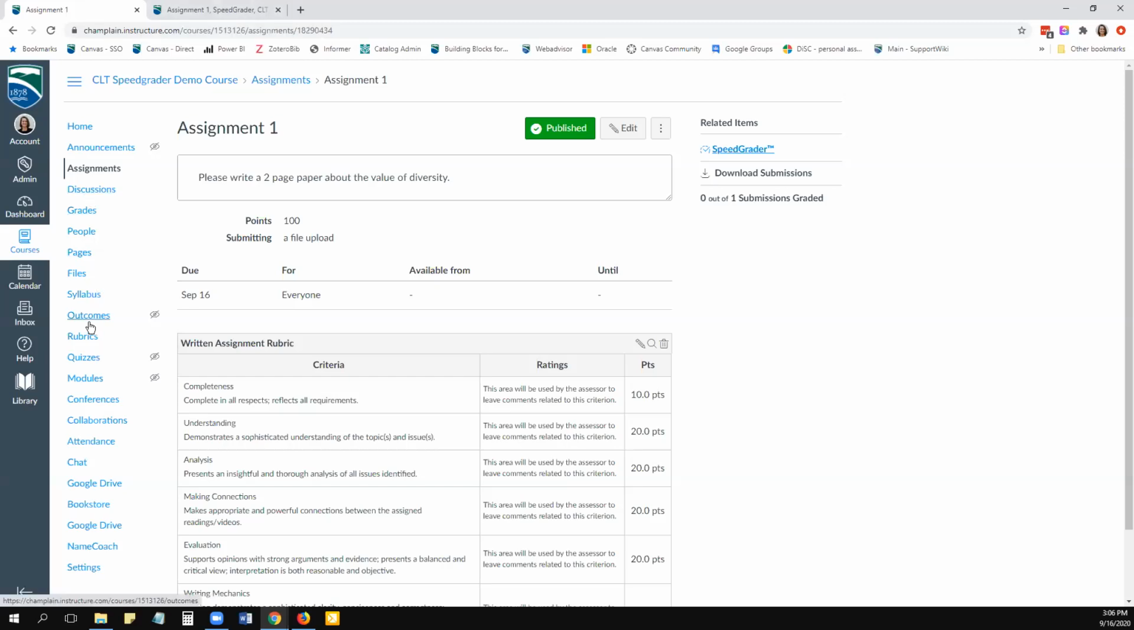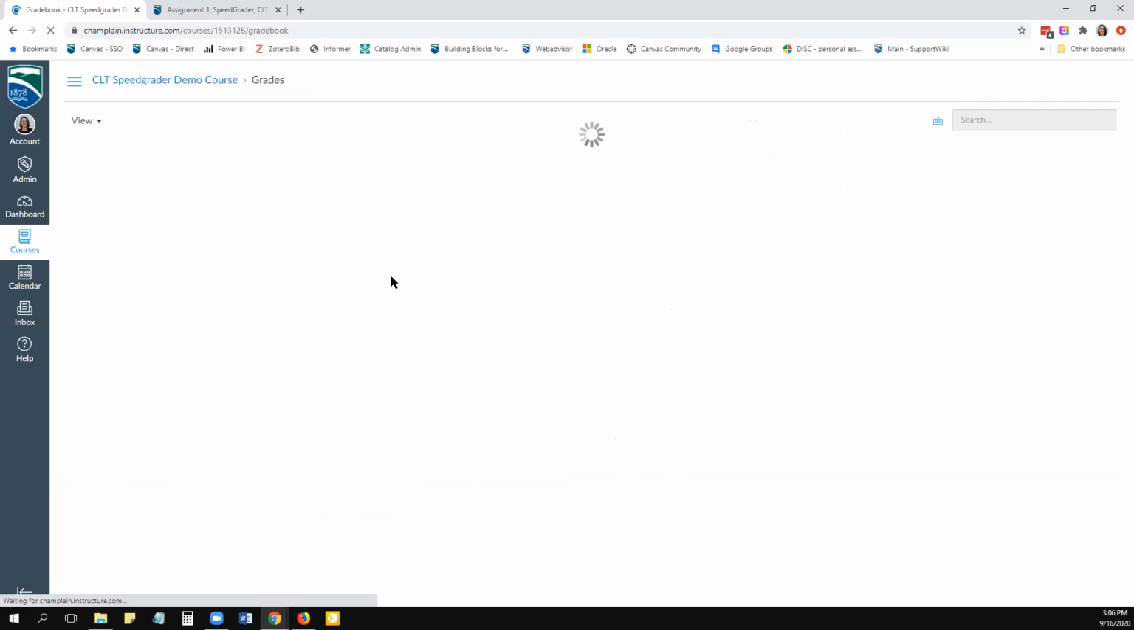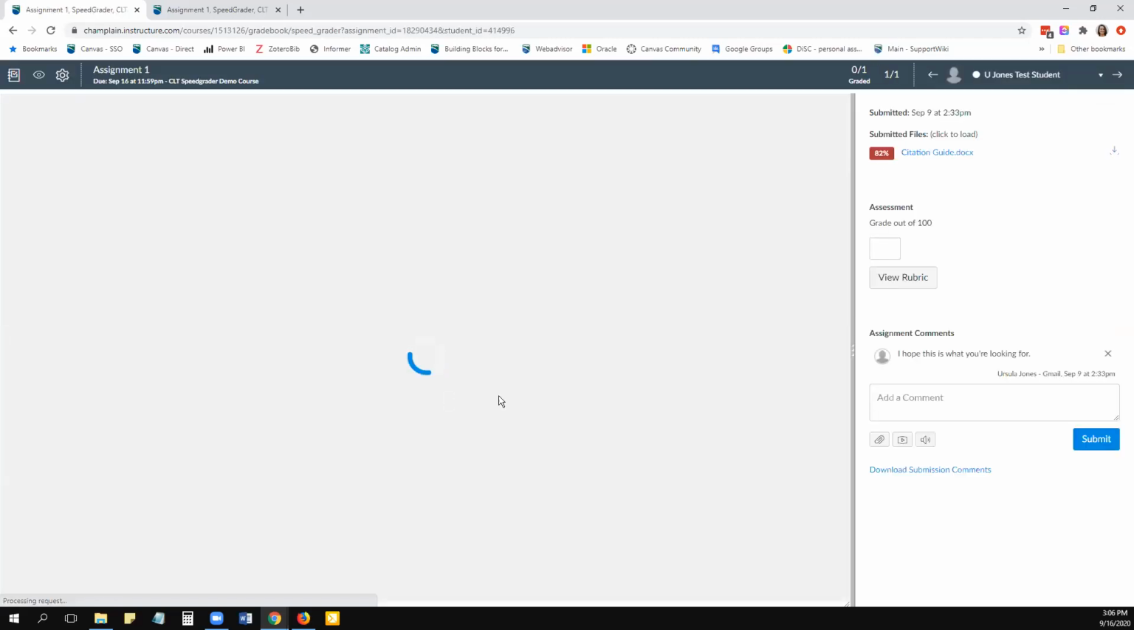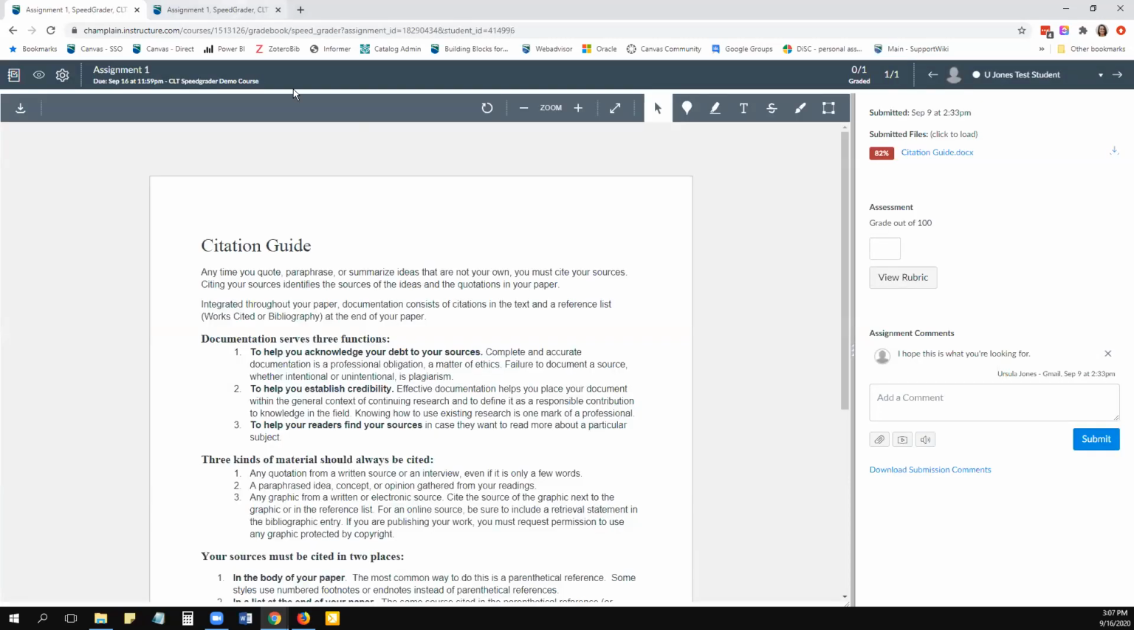And then finally, the third way that you can open up the papers is by clicking on the gradebook. And now we're in gradebook view. When you hover over the assignment, you'll see these three dots. You can click on that and then click on SpeedGrader. So all three of those ways will get you to the same place.